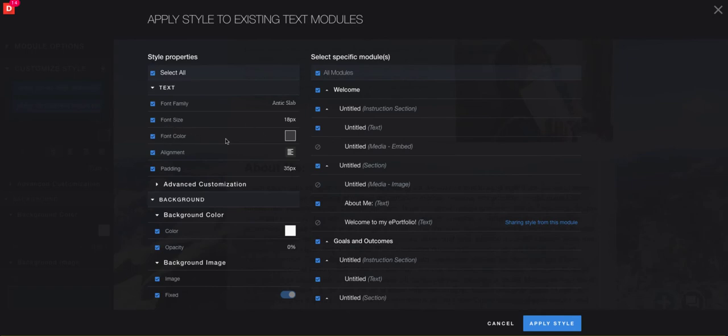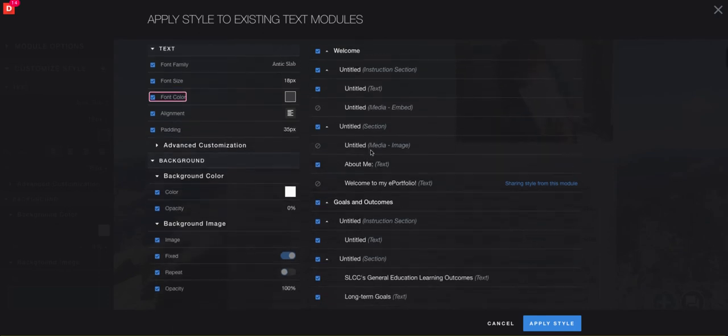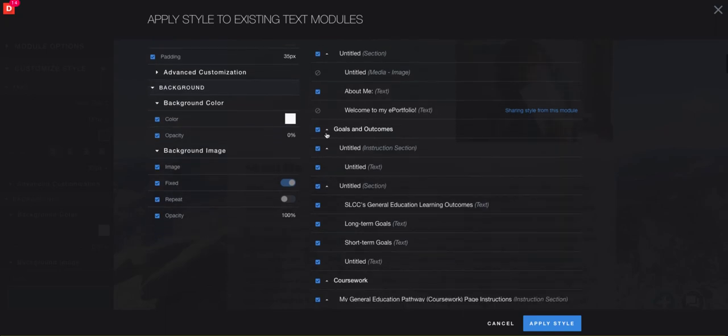So if I, for example, wanted to change the color to a different color, or I don't want that applied to that, I can uncheck it or check it. And then just select the page that you want it on. So I'll demonstrate again with the goals and outcomes page, and let's just not apply to that page so you can see what that looks like.